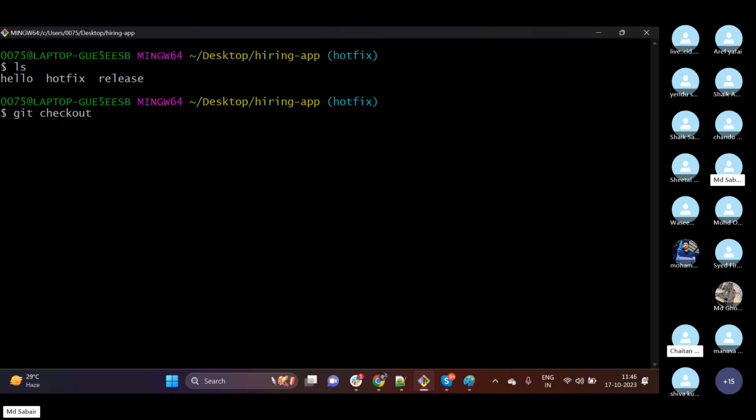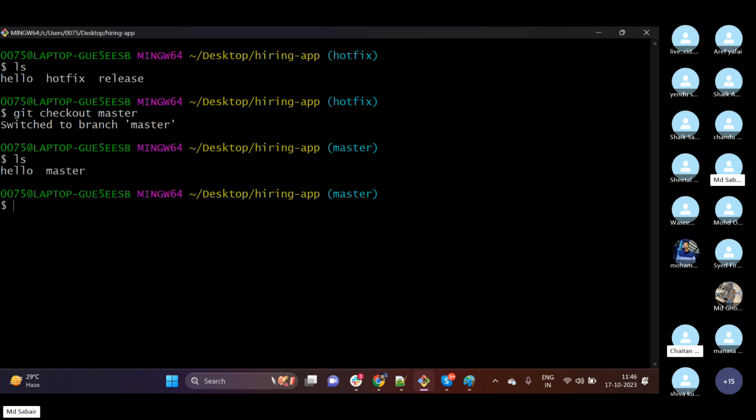So in this case, first let me move to the master branch, because in master we have only one file, hello and master. That's it. Now our requirement is to copy this hotfix file to the master branch. I don't want to merge all the files. I want to merge a specific file. There is no such option to merge a specific file. We can merge a specific commit. If that commit has only one file, then you can see that one file in this branch. If that commit has 10 files, then we can replicate all the 10 files. We cannot just copy a specific file. That is not possible.